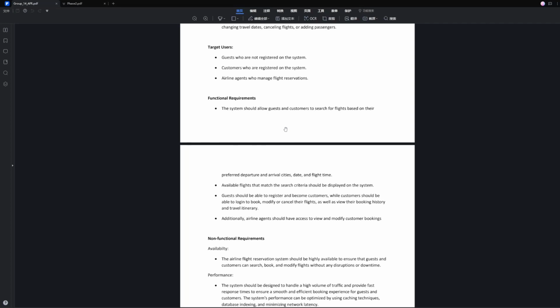Guests can register and become customers, while customers can log in to the system to book, modify, or cancel their flights, as well as view their booking history and travel history. Additionally, airline agents have access to view and modify their customers' bookings, ensuring better service.